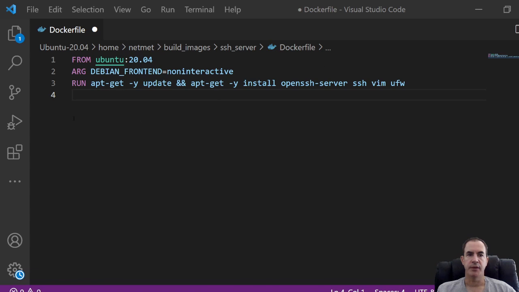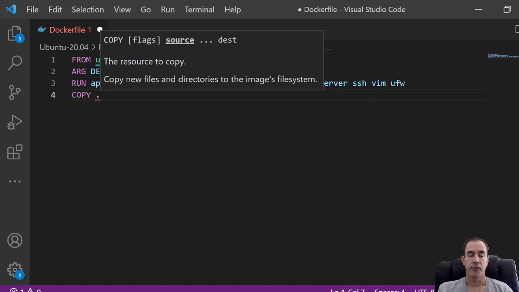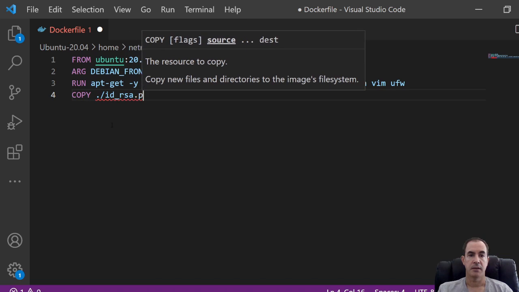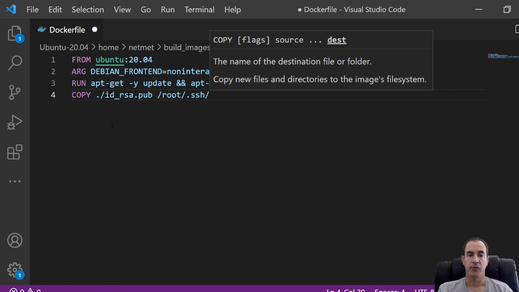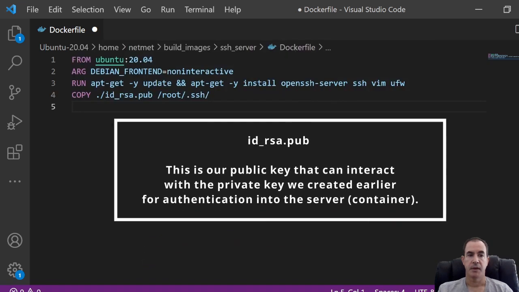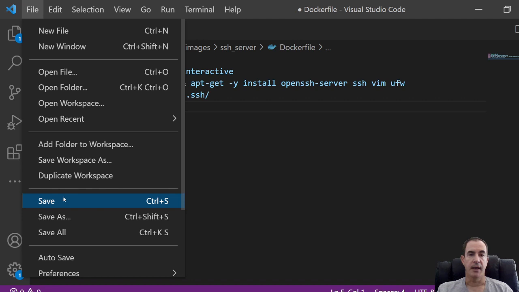And the last thing that we're going to do in this particular piece is we're going to utilize our COPY command, and we're going to get our SSH key into this container. So here I'm going to say, from my current directory, I want to take the id_rsa.pub file, and I want to copy it into the root/.ssh folder of my container. And this is it for now. And as we continue the process, you'll see why I'm stopping here, but we are going to add to this a little bit later. So let's go ahead and save this file and build our container.